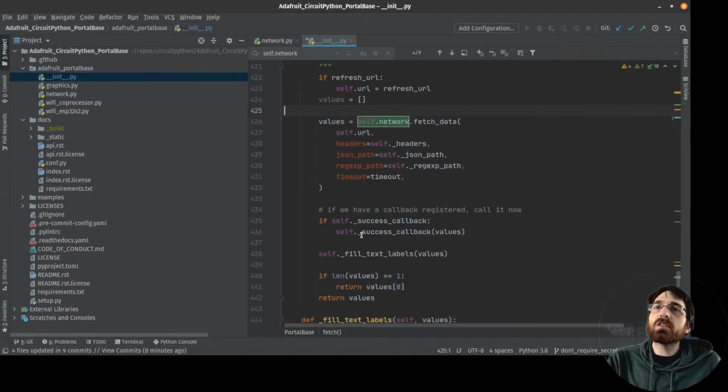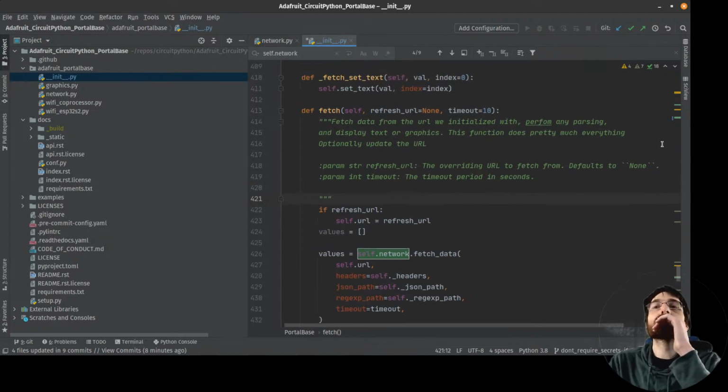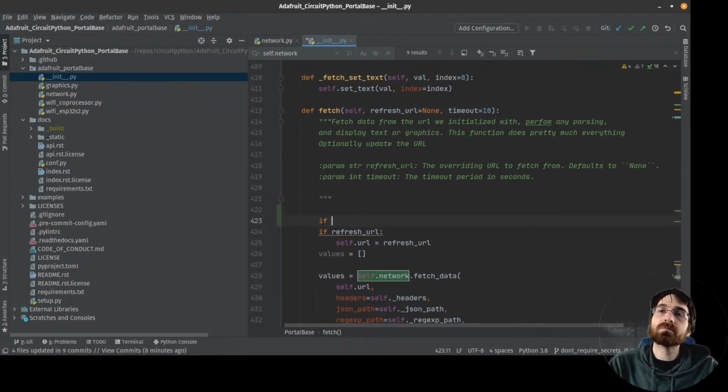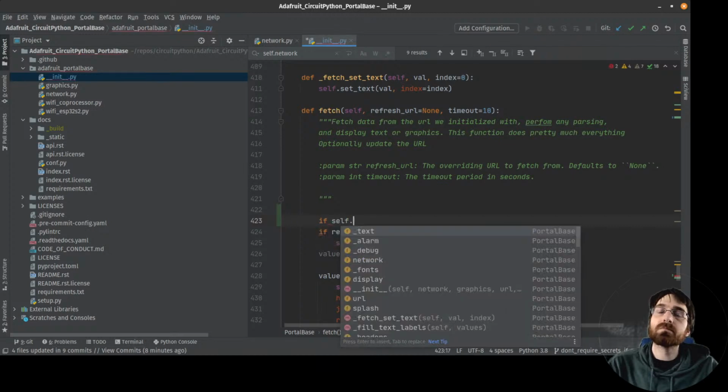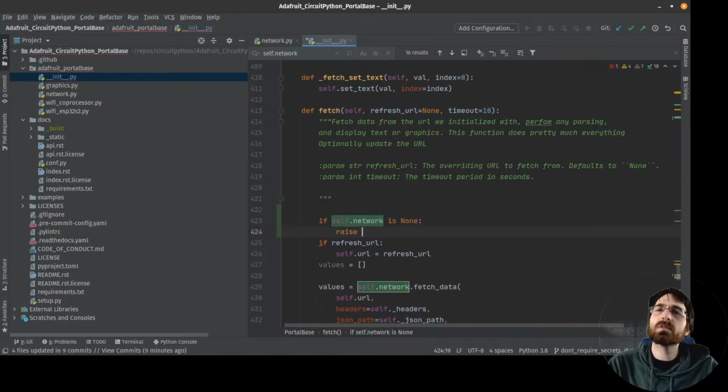So inside of fetch, I think we just do something like this. Basically, whenever we try to use the network, if it's none, we raise an error. Was my if statement backwards last time? I just got a funny feeling like I might have done that backwards last time.